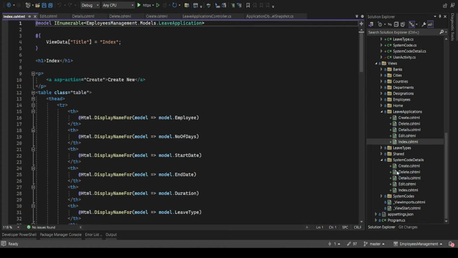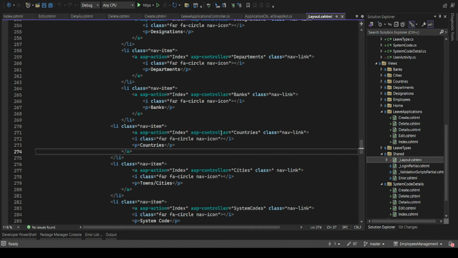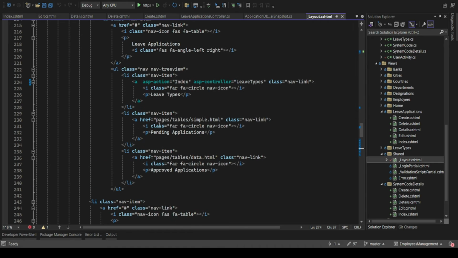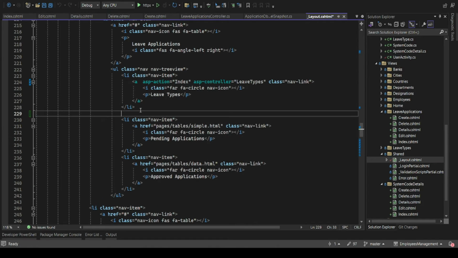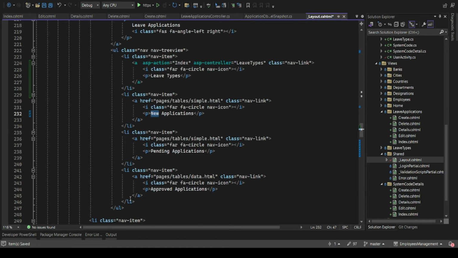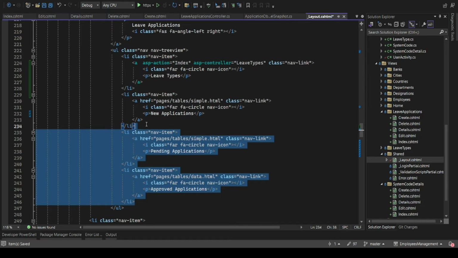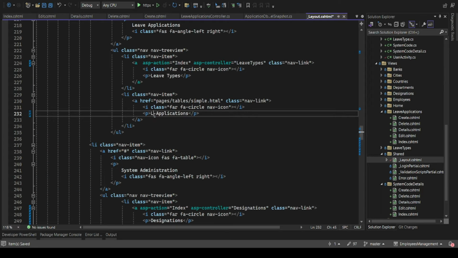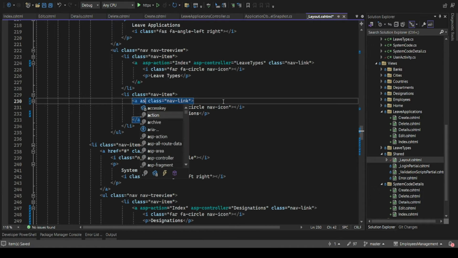So what I want us to do now, let's go to our layout, and I want us to add now our leave application sub-module. So here we'll add another sub area here. Or let's just remove all of these instead of having too many buttons. Let's just call it leave applications. Then here we'll say asp-action, then this will take us to index.